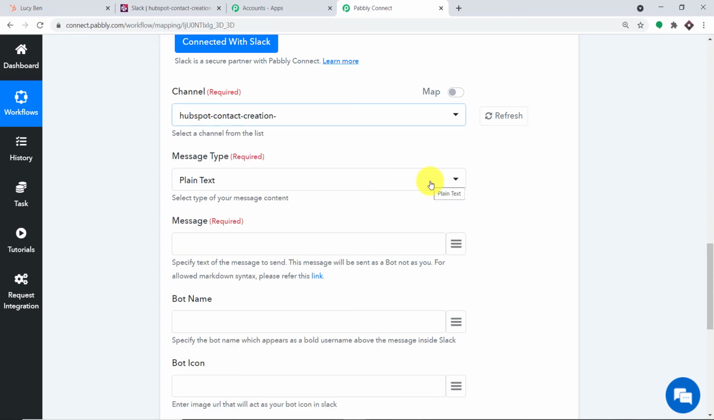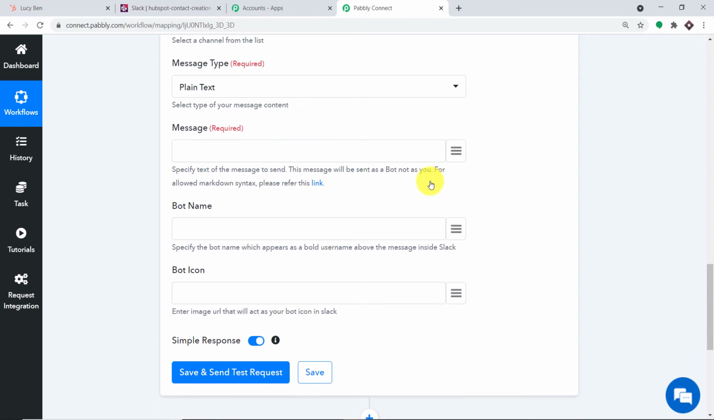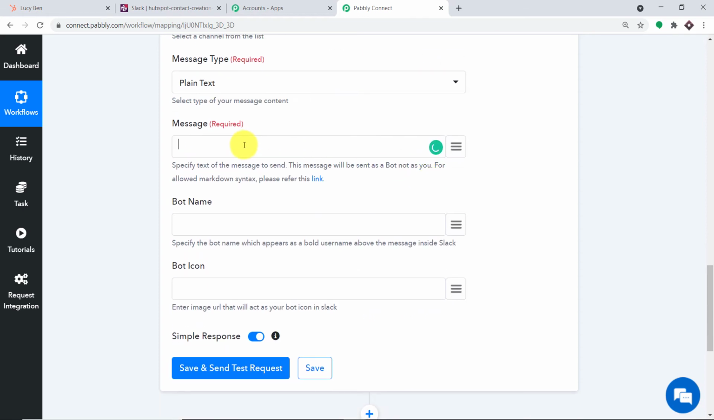Excellent. Now coming to the message type, we of course want to keep it as plain text. Now let's create the message. So the message is hello, new contact created. So this is the message, and I am going to fill in the rest of the details in the next line. So what I'm going to do here is enter /n. Okay, so this will ensure that the rest of the data will be entered in the next line.